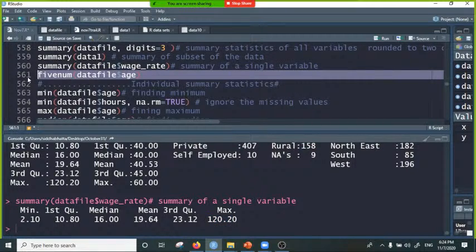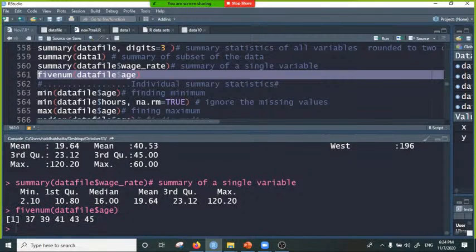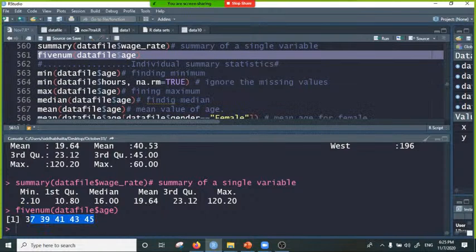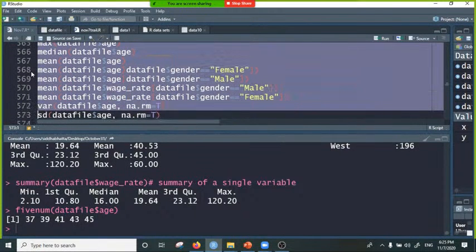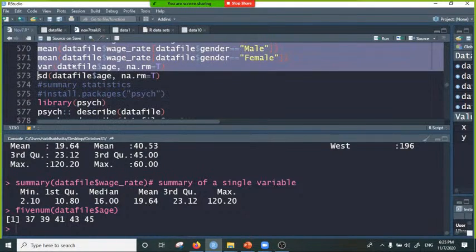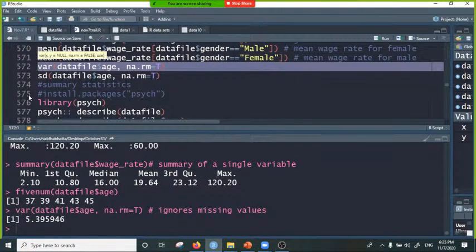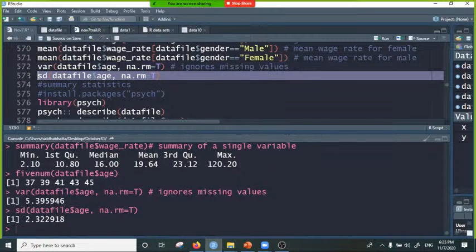The fivenum command also provides us the same 5-point statistical summary, but without the names of the statistics. So you can calculate the mean, maximum, minimum by using these functions. To calculate variance, you can use the var function. To calculate standard deviation, you can use the sd function, then the name of the data file followed by $, and the name of the variable. And if there are missing values, you should use this option, na.rm equals TRUE. This removes the not available observations and calculates the statistics from the rest only.